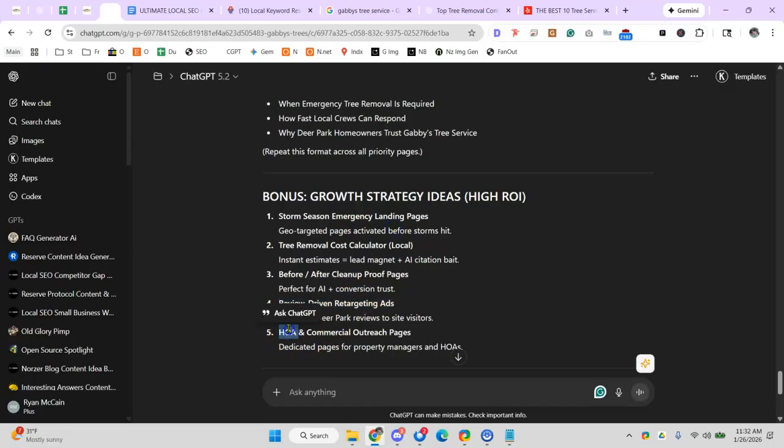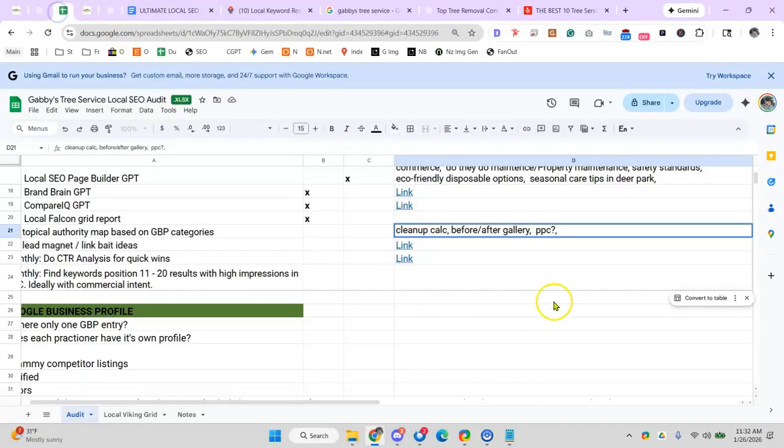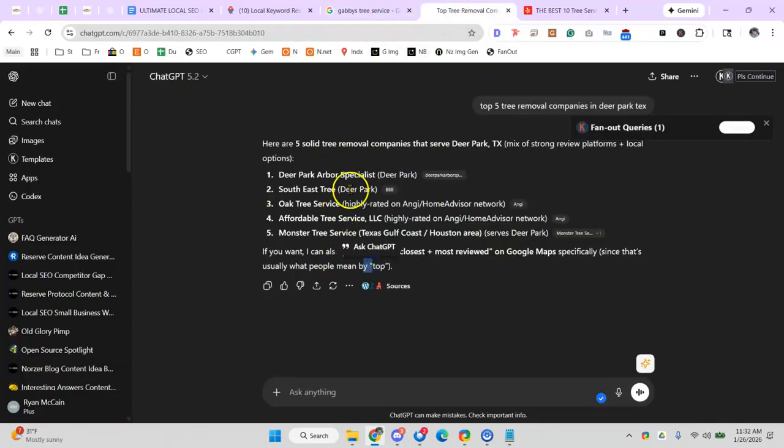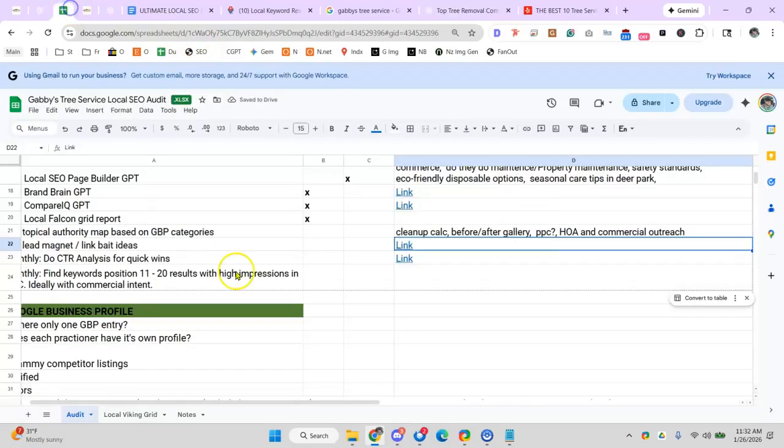So HOA and commercial outreach pages. Okay, that's interesting. So housing association. So let's write this down in commercial. So this means partnering with other local companies, I think. So we delve into that. Okay, so we got that.